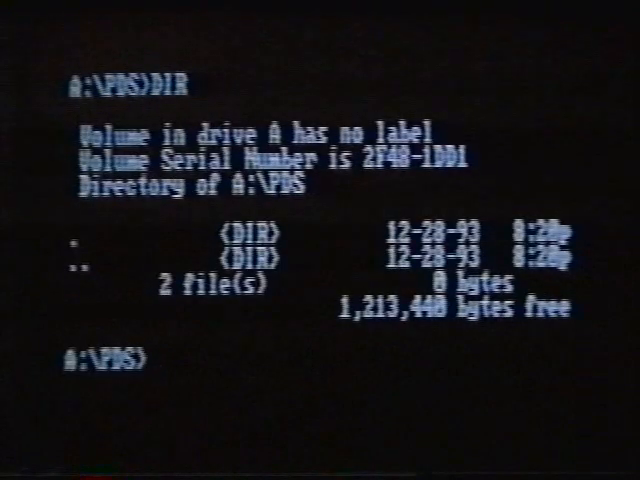Type in dir and press enter. Notice the period and double period directories. These period directories are the codes DOS uses for changing from one directory to the next directory you specify.